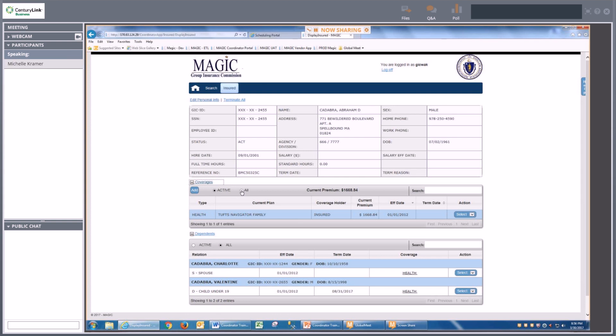Additionally, we have active and all buttons on all of our screens. Active shows active coverages in this section or active dependents. In this case, Abraham's two dependents are both active. His spouse is active without any term date, and currently his son, Valentine, is active through August 31st of 2017, which is the last day in the month in which he turns 19.